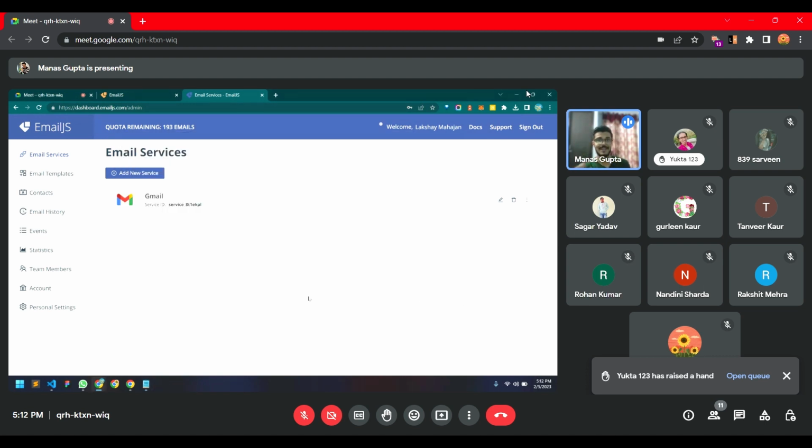So after signing in, what we need to do is add a new service. Let me explain a basic fundamental of this particular service. इसमें आपको अपनी email verify करवानी पड़ती है. Like after creating an account, you have to add a new service over here.